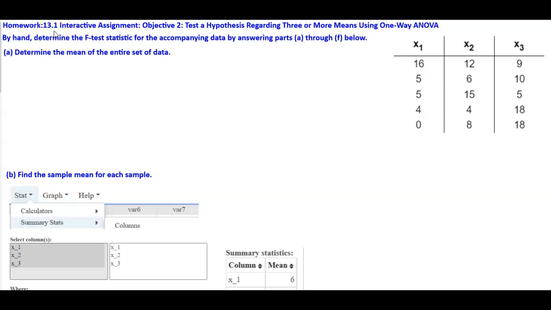Section 13.1 Interactive Assignment Objective 2, Testing a Hypothesis Regarding 3 or More Means Using the One-Way ANOVA. The question states that by hand, determine the F-test statistic for the accompanying data by answering parts A through F below. First thing we want to do is determine the mean of the entire set of data.